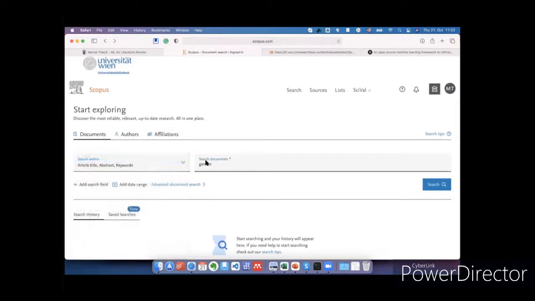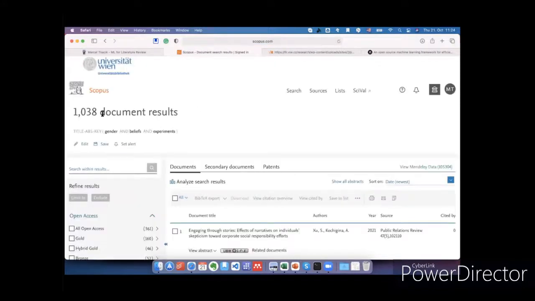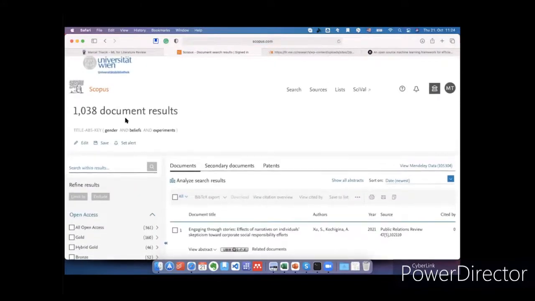We want to search within an article. If we are looking for something specific, we can reasonably expect that the mention of the word is going to be in the article title, abstract, or keywords. So if I'm interested in gender beliefs and experiments, I search gender, beliefs, experiments. This query is not difficult to read, and it tells me that in the title, abstract, or keywords, you should have gender and beliefs and experiments.